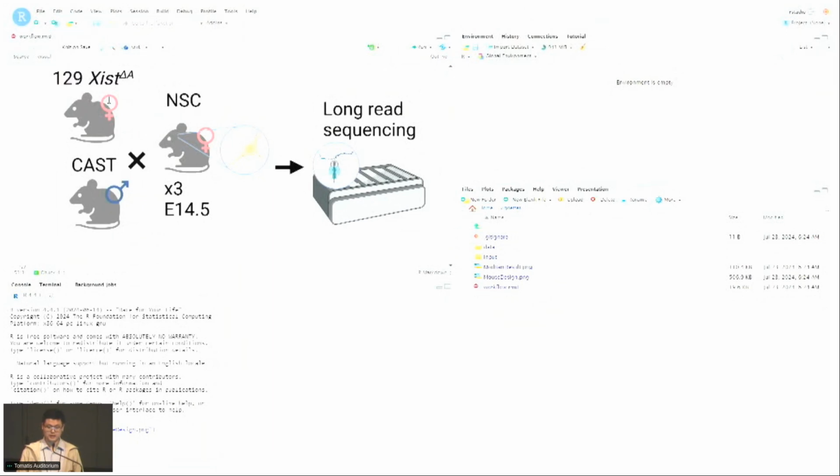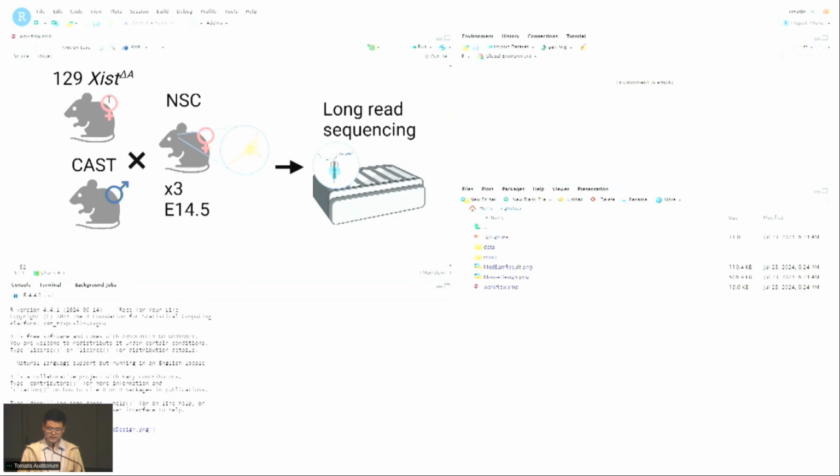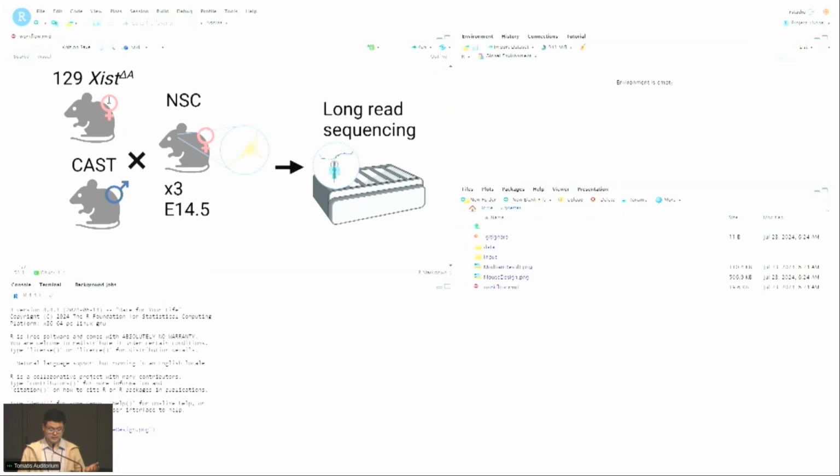It's known that there are just a small handful of genes in mice which are imprinted in that they are only expressed from either the maternal allele or the paternal allele, and later on we'll see the methylation patterns of those genes.